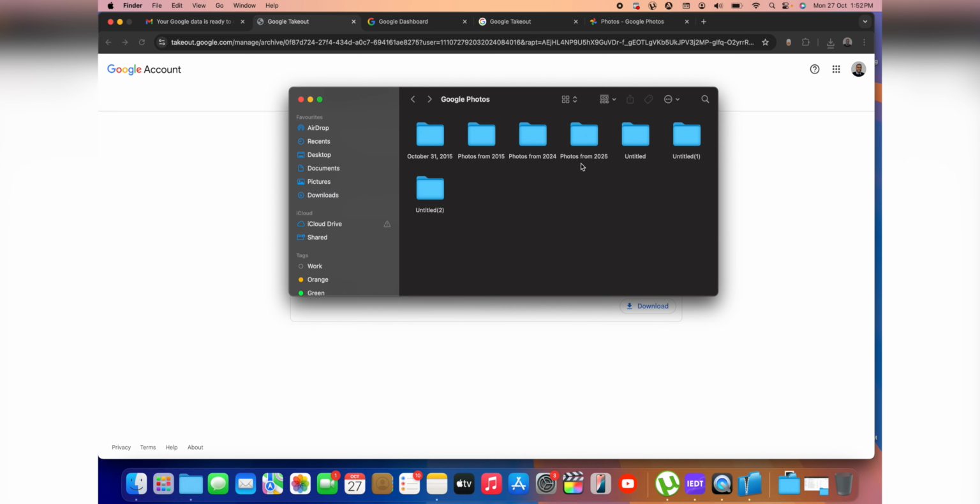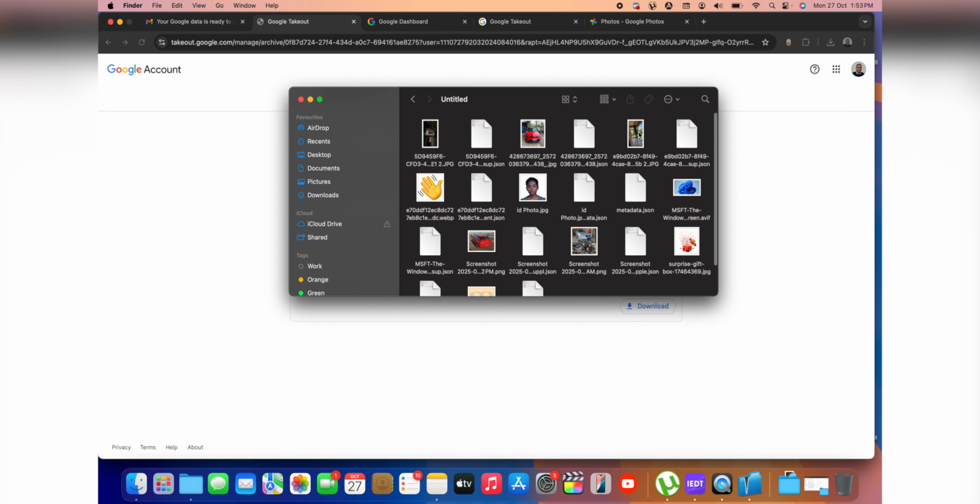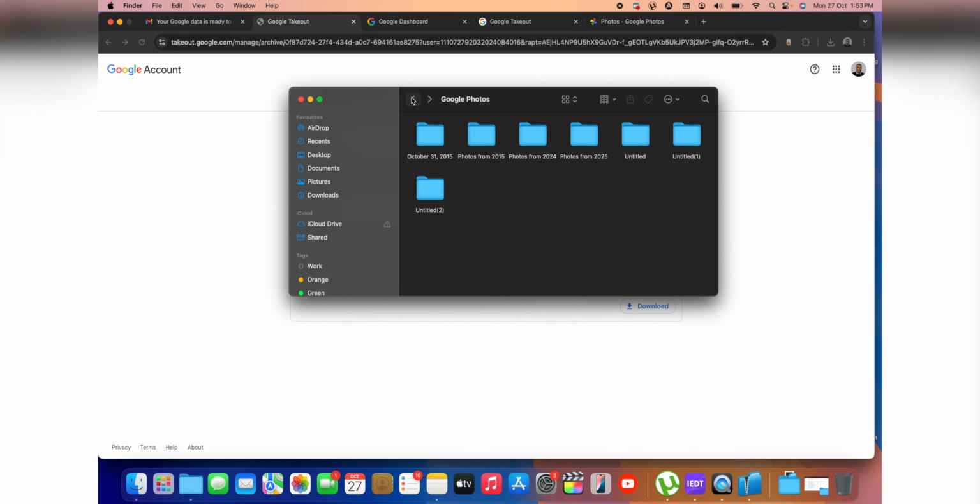If you want to go through them by means of sorting the date, you do have in here the albums, but if you just want to find all of them together, just tap here and you'll be able to see all of them here stored in the same folder. This is how easy you can actually download all your Google Photos and back up everything properly here.